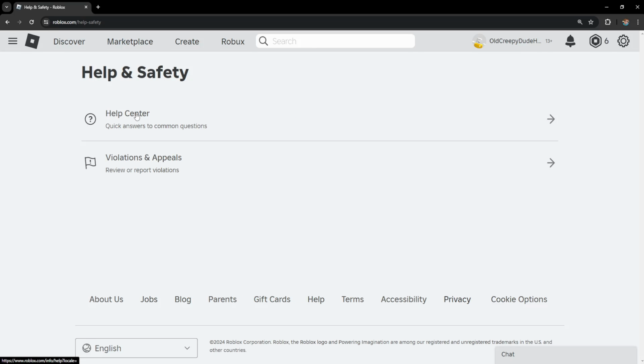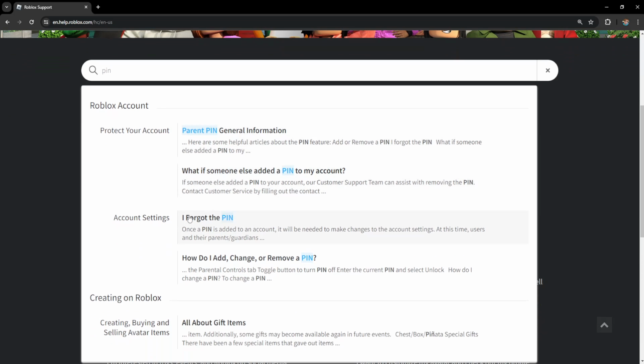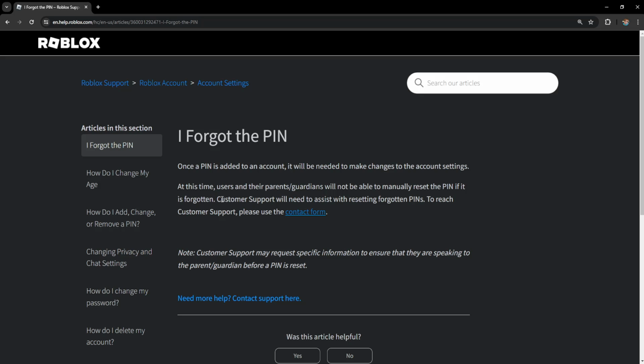Here just select help center, and we want to search the articles for pin. And you will see this "I forgot the pin", so click on "I forgot the pin" here. And then from this section we will just click on contact form.